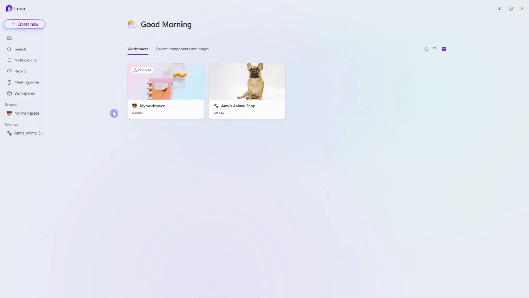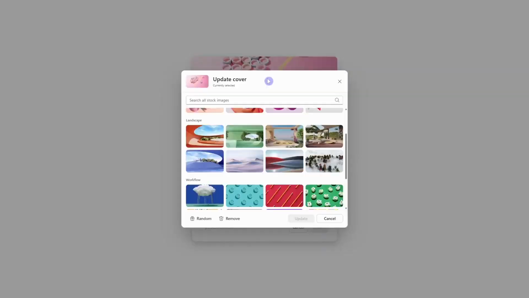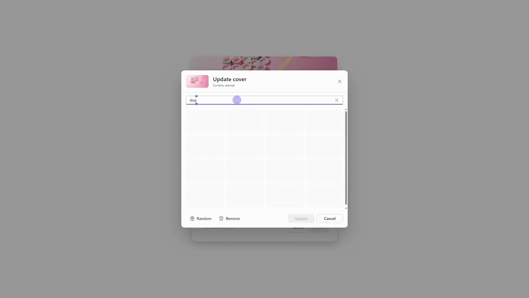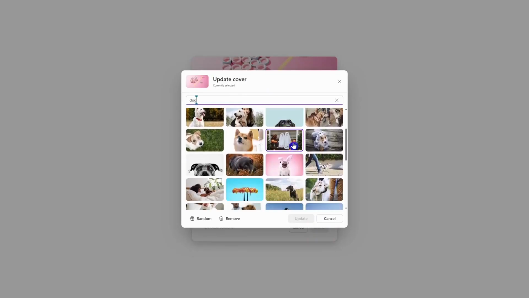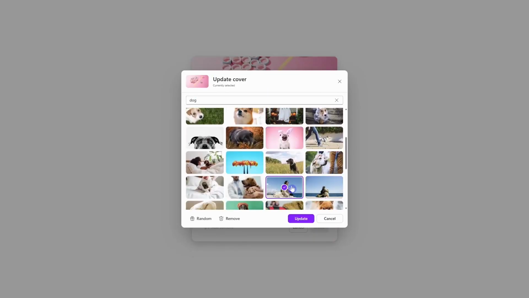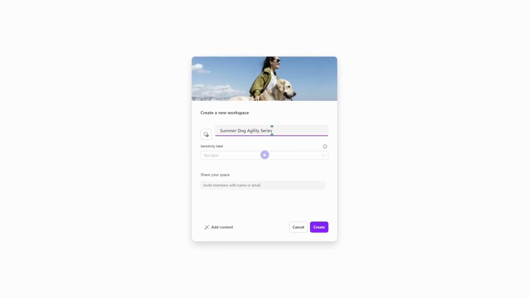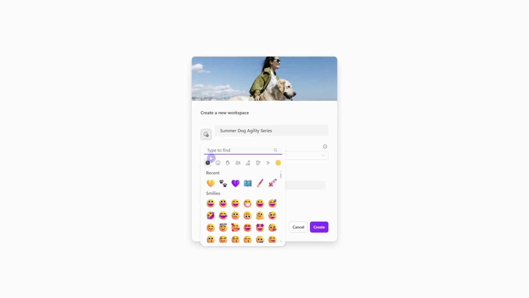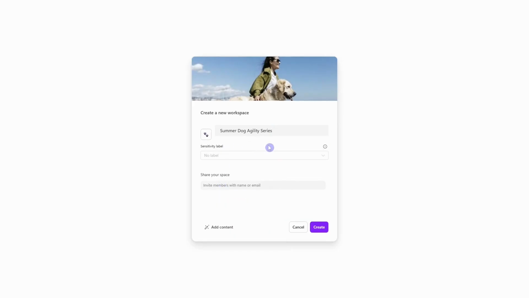Now that we are familiar with the Loop dashboard, let's set up our space, starting with the foundation, which is creating a new workspace. So from here, we can update the cover photo, and you can search between various stock images to find something that works for you. You can update that. Then we can also add a name. So at Amy's Animal Shop, we are hosting a Summer Dog Agility series, and this workspace will be to manage those events. We can also add a little emoji, which just adds to the modern feel of Microsoft Loop.